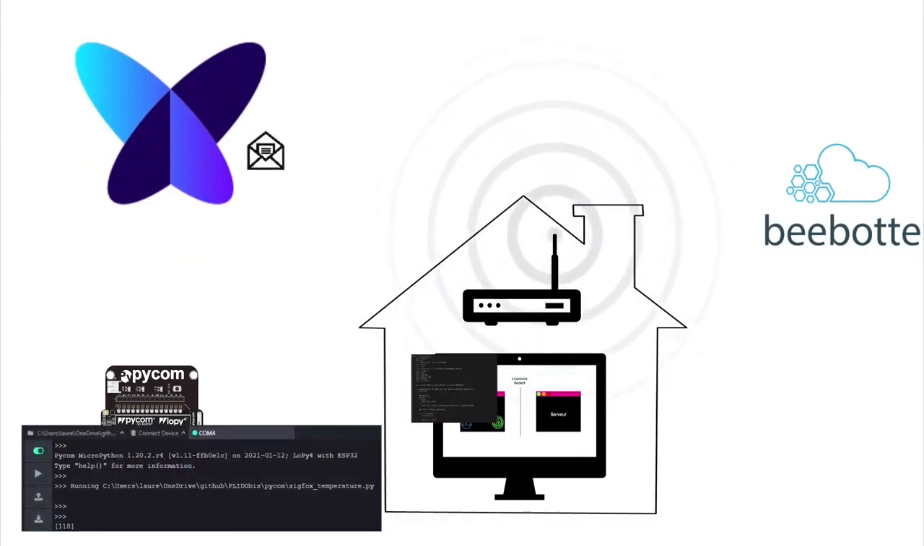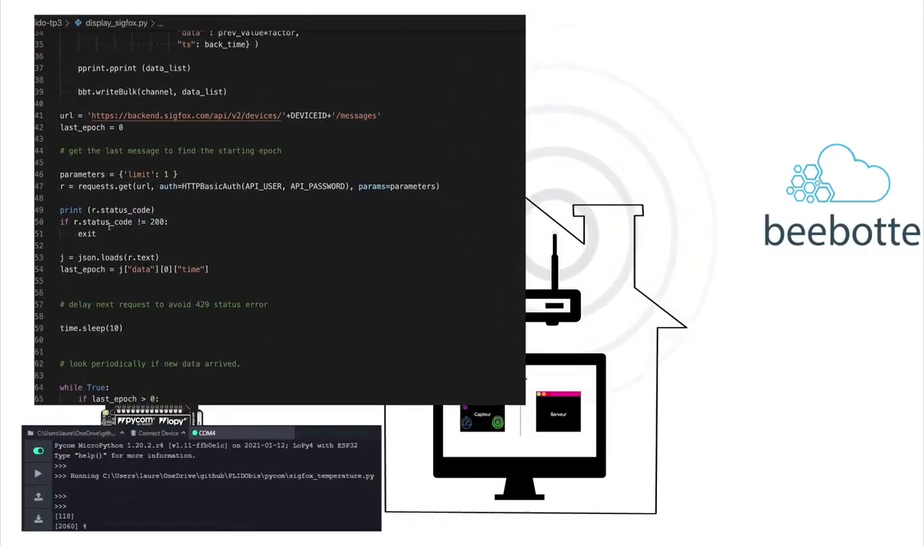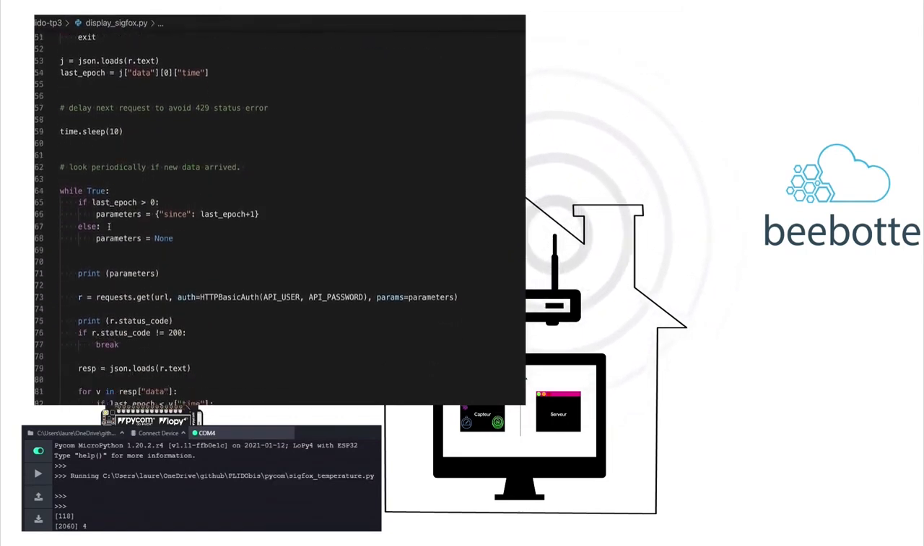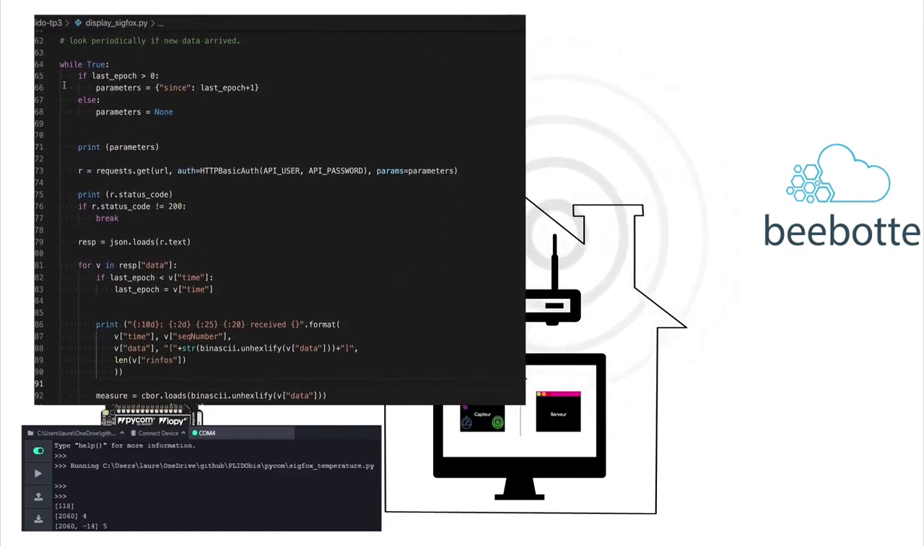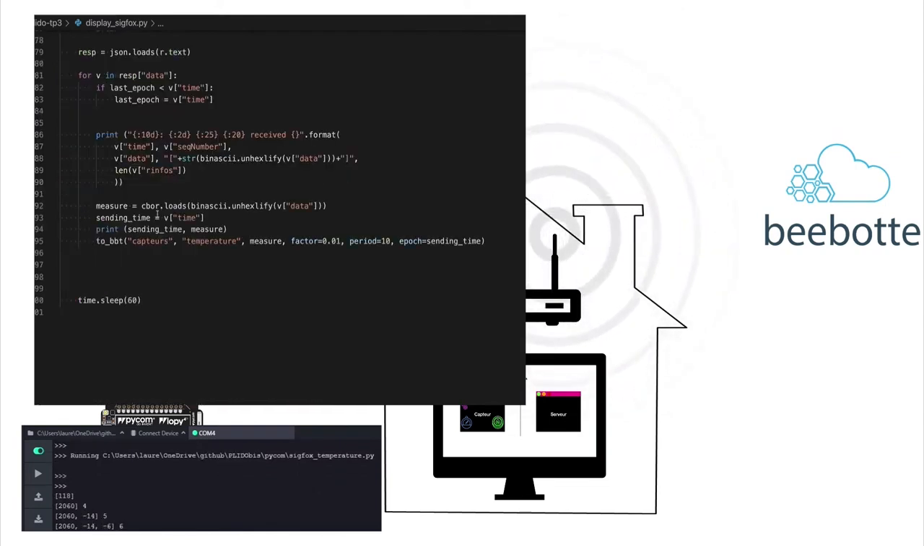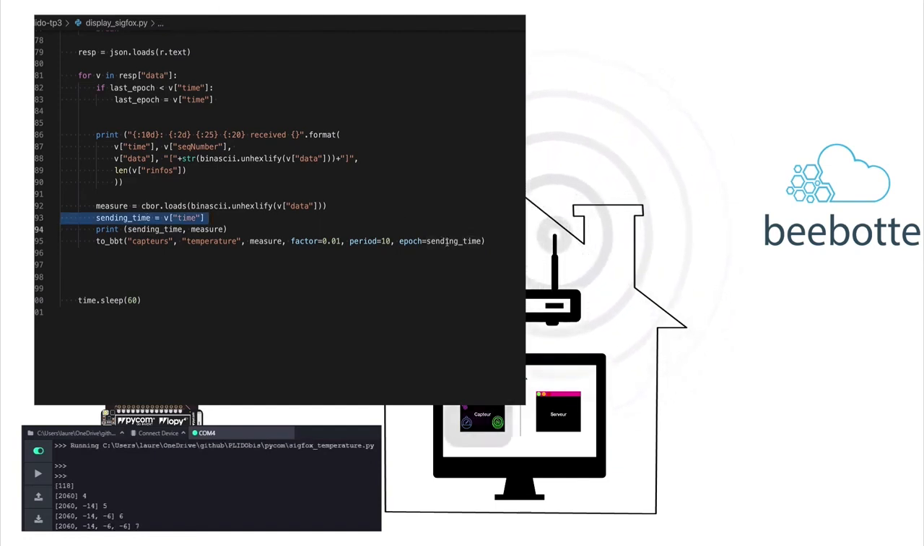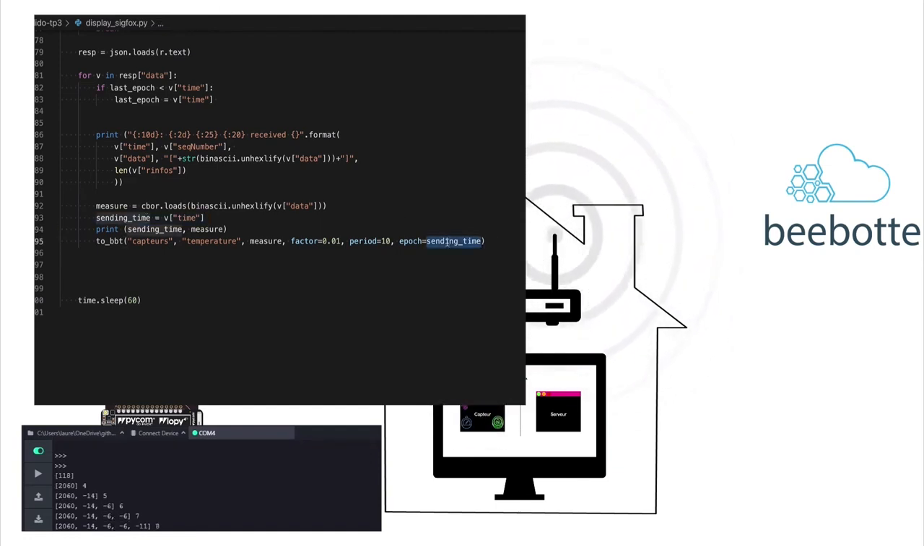With Wi-Fi, we waited for the data to come to us. Here we must periodically query Sigfox servers to check if new messages have arrived. When this happens, we take the timestamp given by Sigfox, indicating the moment of reception, and pass it to the function that sends to Bibote, which hasn't been modified.